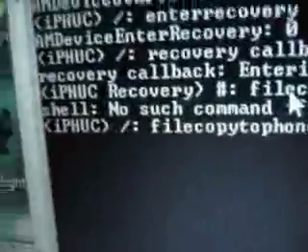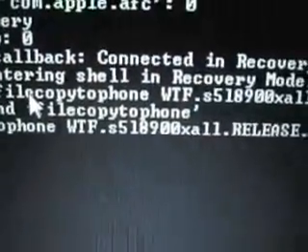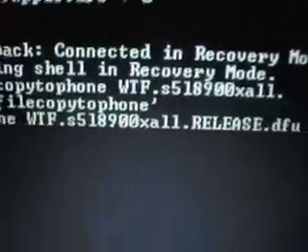Alright, let me make sure I got all this typed in correctly right here. You've got file copy to phone space capital WTF dot S518900 x all dot release dot DFU. And if I type this in correctly, hopefully I did. Oh crap. Sorry about that, guys. As you can see, it took me a couple tries. I was misspelling one word.